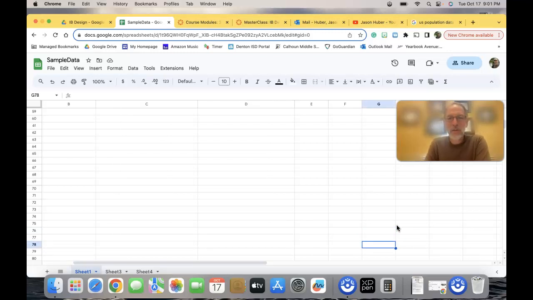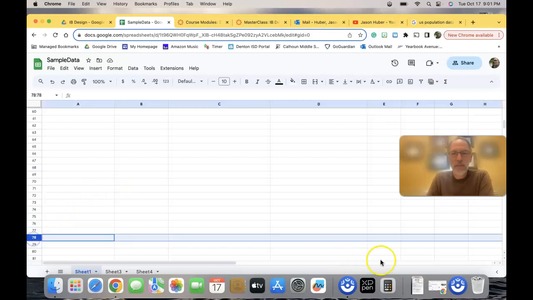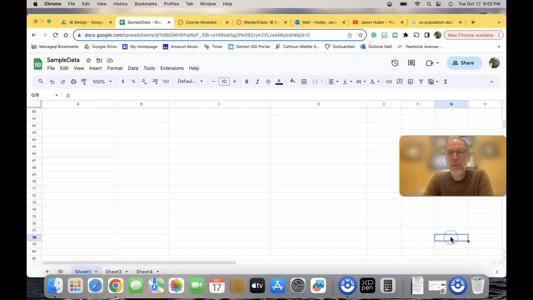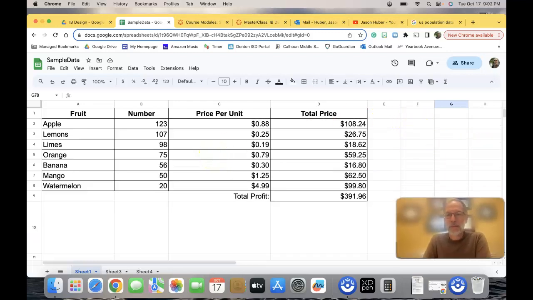Okay, so I went all the way down here. I don't have anything in G78, but I know that it is because we're on column G and we are on row 78, and that is right there. Okay, that's my cell reference for that particular cell. All right, let's go back up to the top here.